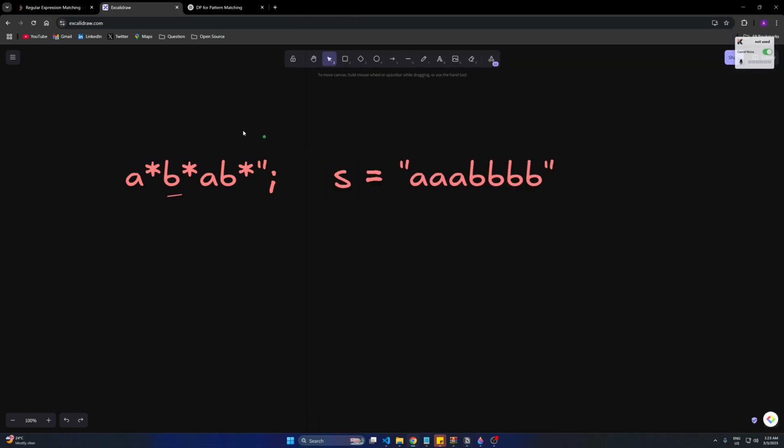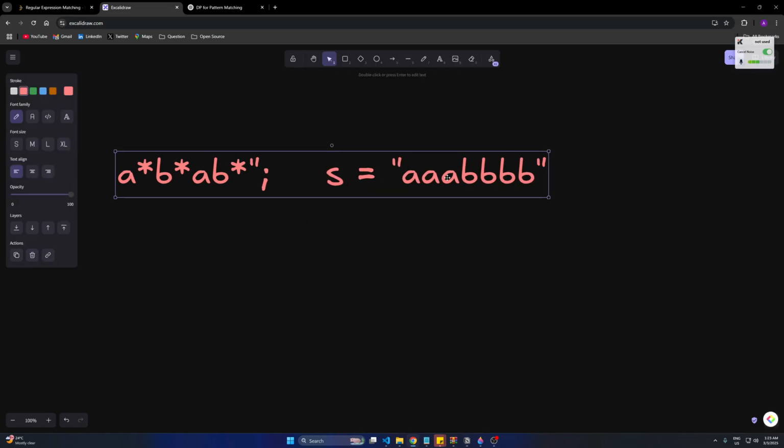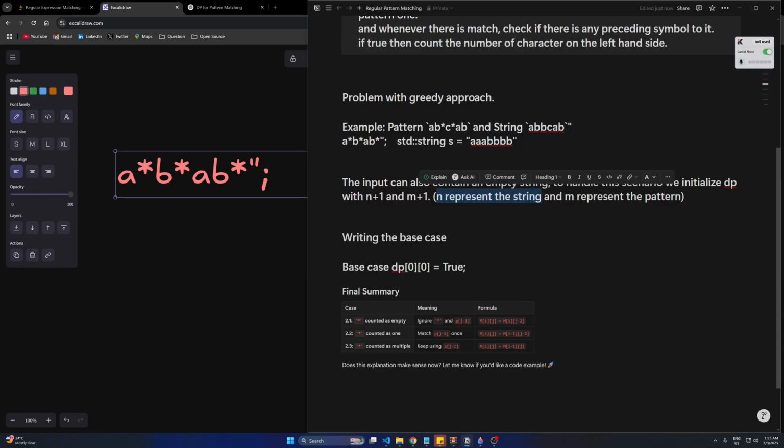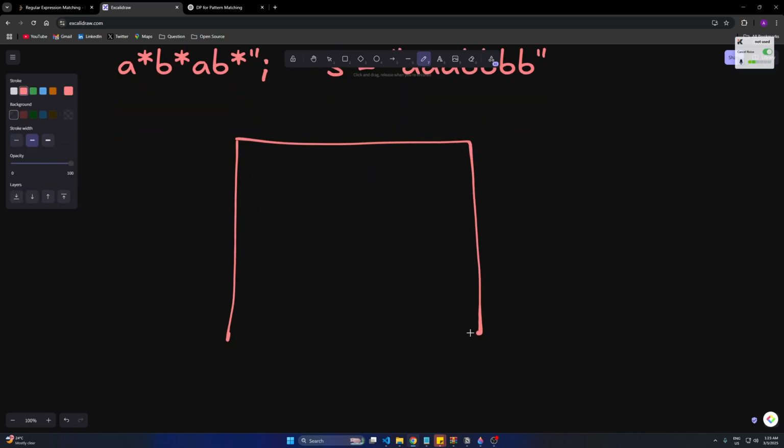So obviously, DP always starts with declaring an n plus 1 by m plus 1 2D vector. Now in that, n represents the length of the original string like this one, and m represents the pattern over here, right? So for any DP question, you start with the 2D vector, and you start writing the base case. Now the base case is a very fun thing to write, right?